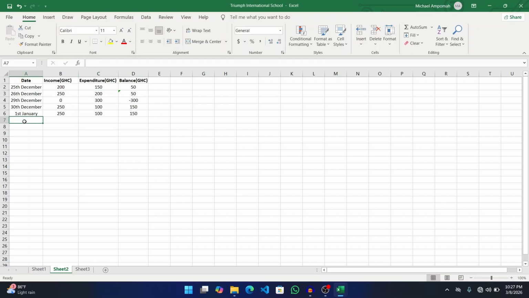So maybe let's add total, right? So maybe let's call this cell total. And let's bolden it a little. Let's make it bold, right? So we're going to sum everything over here, right? So the total of this column, that's from here to here, we can say equal to, so we have cell B2 to cell B6, right? We can say B2 plus B3 plus B4 plus B5 plus B6.